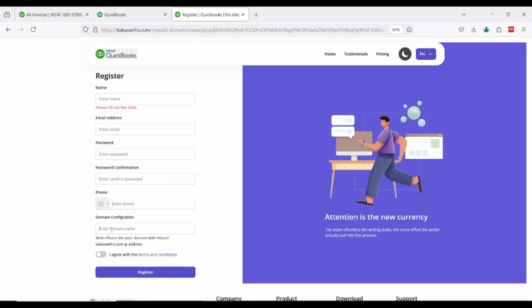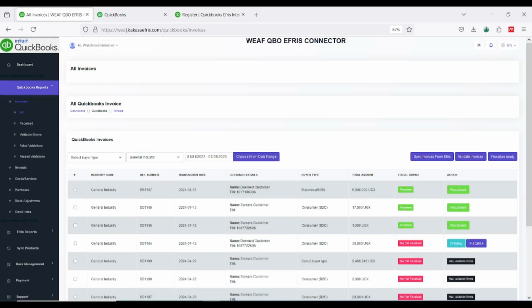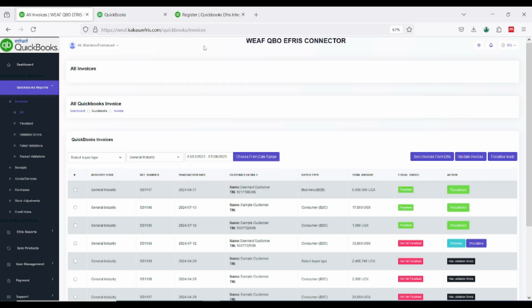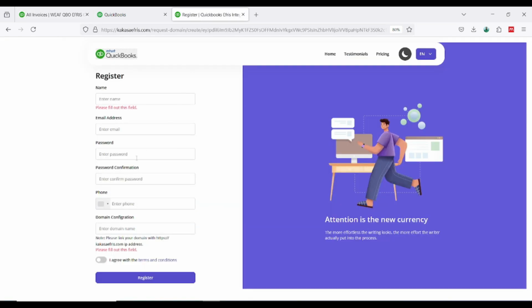When it comes to the domain, for Kakasaefris, this is a SaaS application. Each company will always have a different domain and a different database, but they're using the same source code. So, for example, my test account, it is called with.kakasaefris.com. So probably for you, you can also add the subdomain you may want.